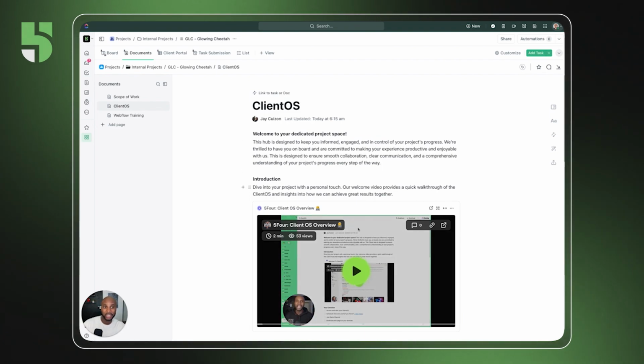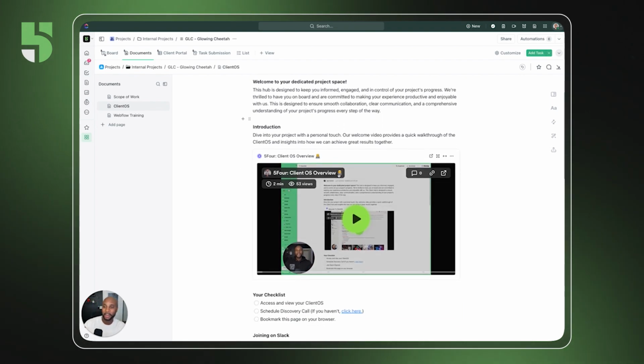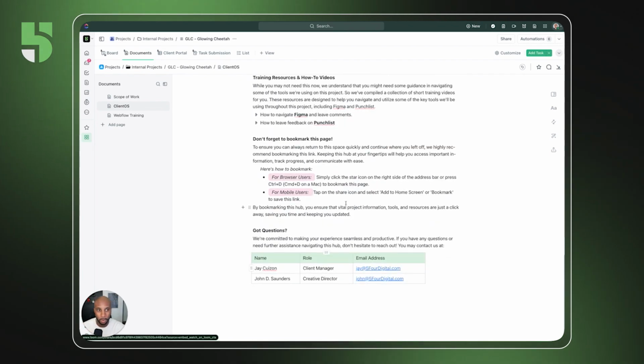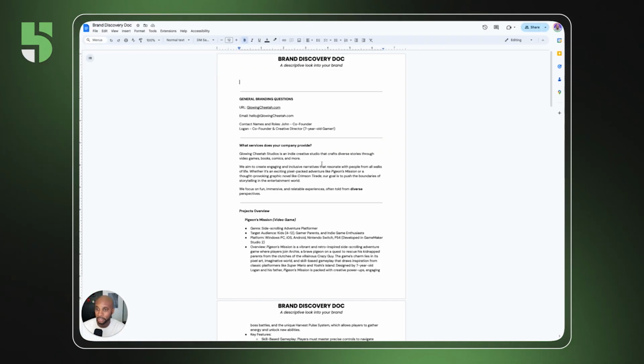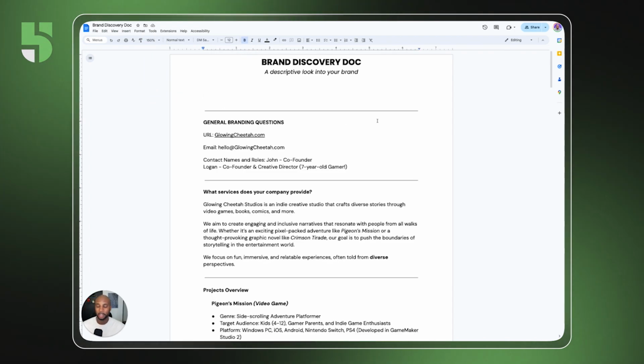As a last resort, they can always contact me as well. So every client gets access to this Client OS area where they can get a bird's eye view of where we're at in the project. Now, once this happens, we also do a discovery call. This is our brand discovery document. I filled this one out again for Glowing Cheetah for our internal project.